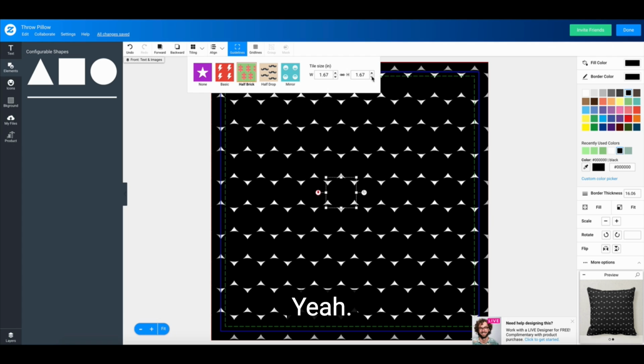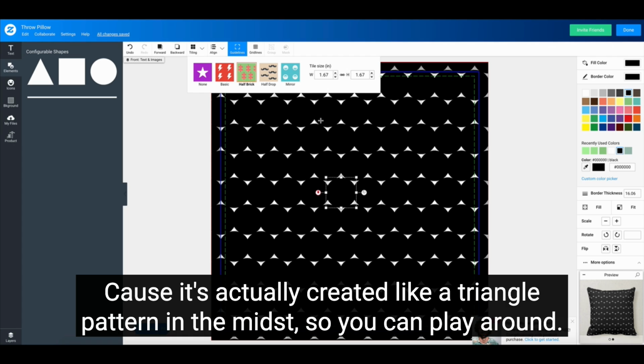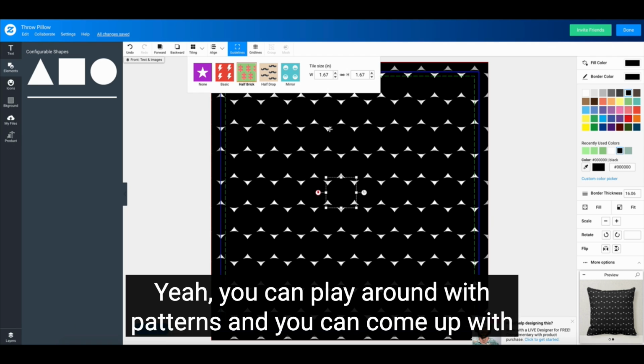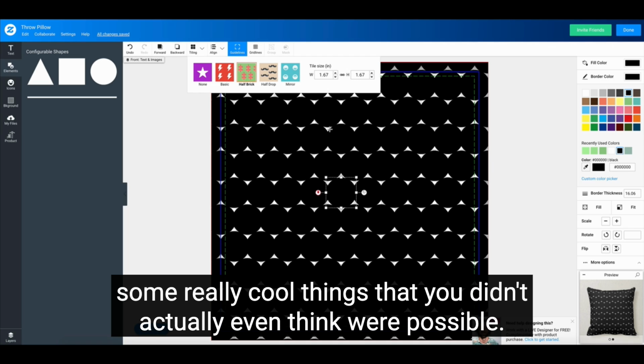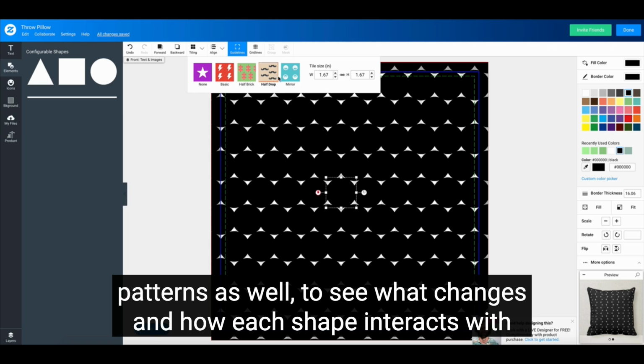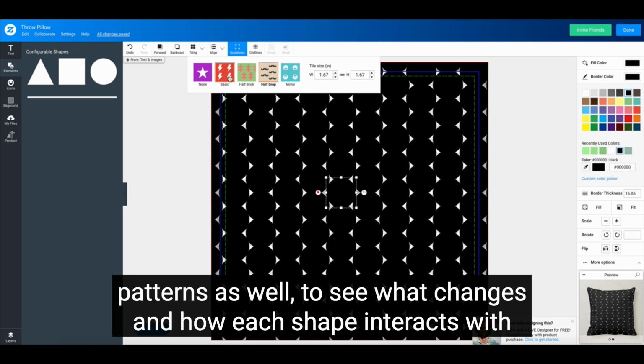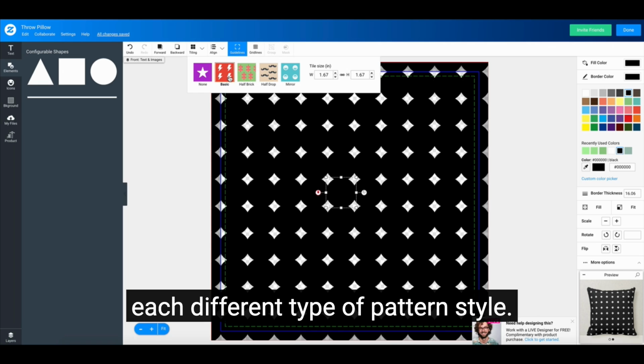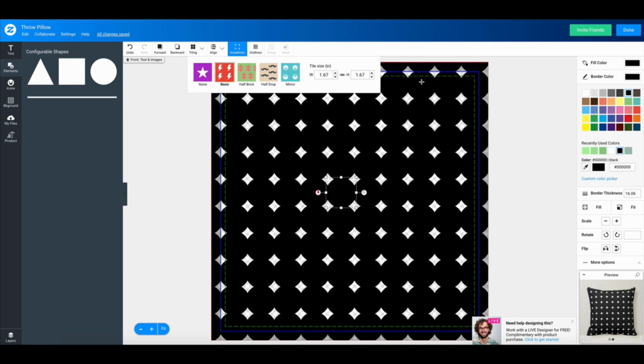It's very cool, yeah, because it's actually created like a triangle pattern in the midst. Happy accidents. Yeah, you can play around with patterns and you can come up with some really cool things that you didn't even think were possible. So I would highly encourage you just to play around with the different types of patterns as well to see what changes and how each shape interacts with each different type of pattern style.